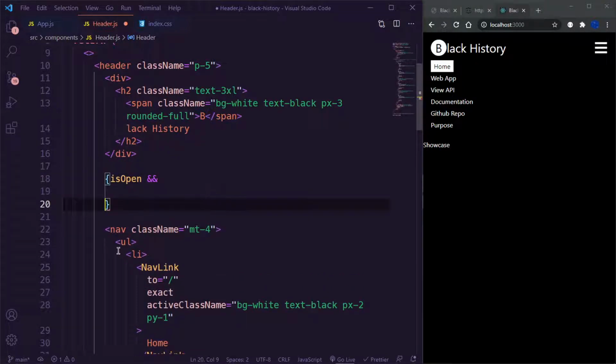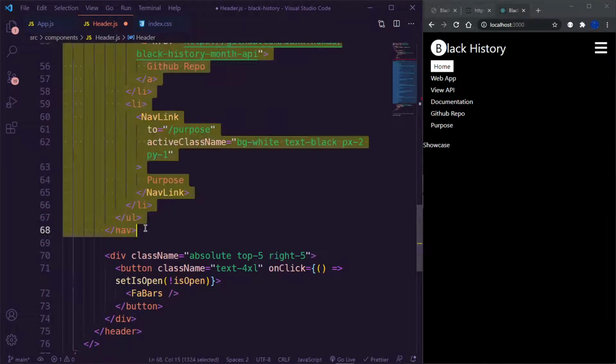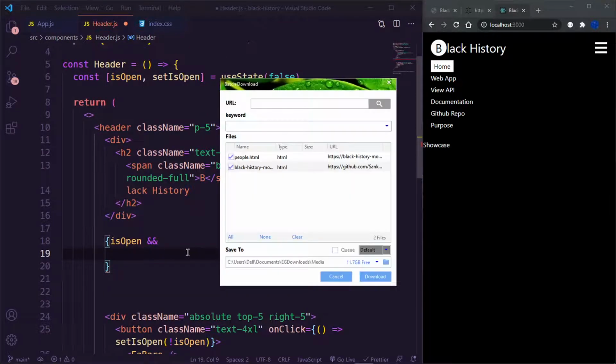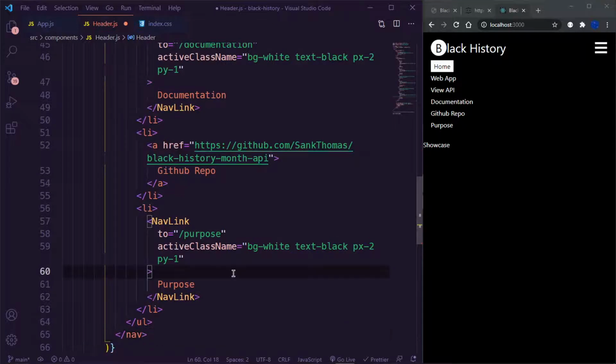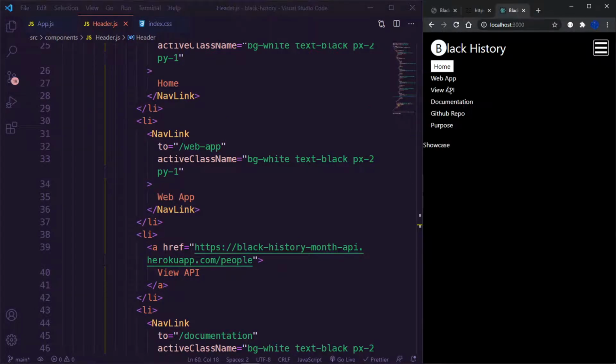So I'm going to grab this navbar from the beginning right here all the way to the end, cut it out, and paste it inside here. Once I save this, you'll notice that it disappears. Our navbar now disappears, and if I click on this, it appears, and if I click again, it disappears, and so on. So our toggle is working very nicely.